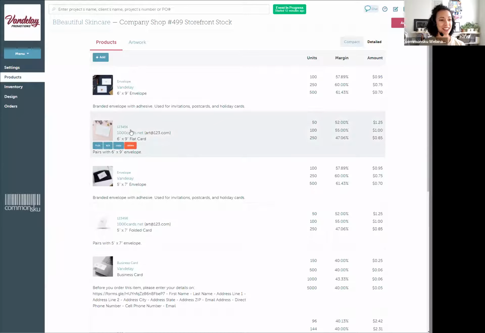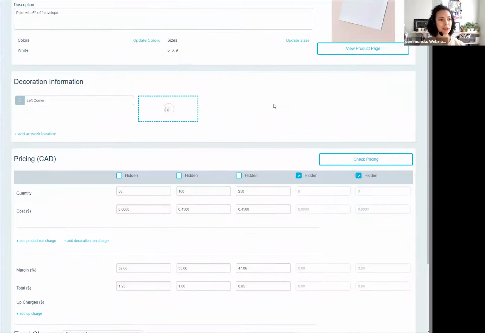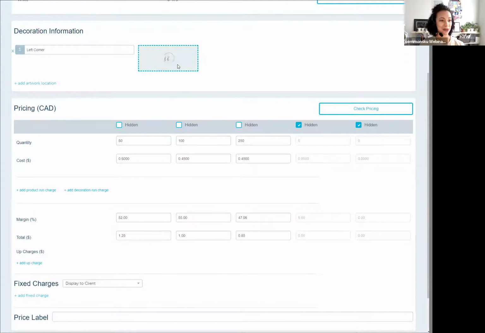Once your products are added, you can make any changes you need, so editing the items is normal. Typically, we want to build out as much detail as possible, including things like the decoration information and any appropriate charges. You can even add up charges to your shops. I haven't done that in this example, but that's especially helpful if you're charging more for certain size or color variants.